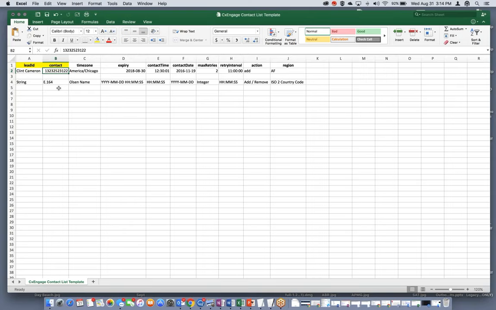The second required field is contact. This is literally the number that is going to be dialed, or the number for the SMS, and that's simply in E164 format. So it's country code and then the number. Next, we move on to the optional columns.